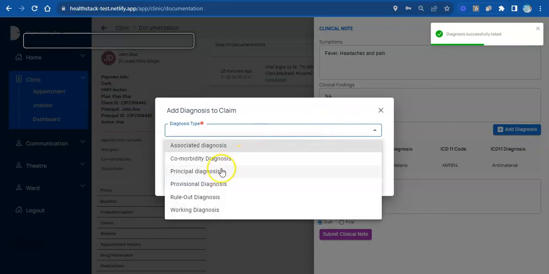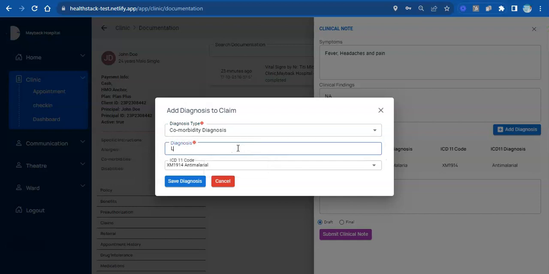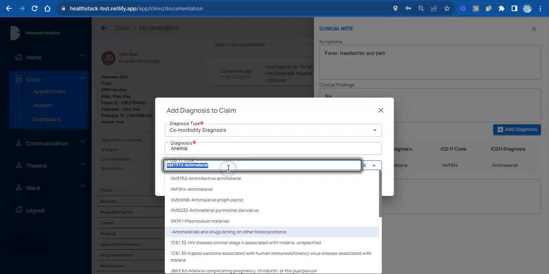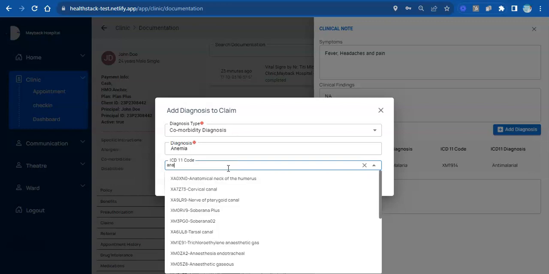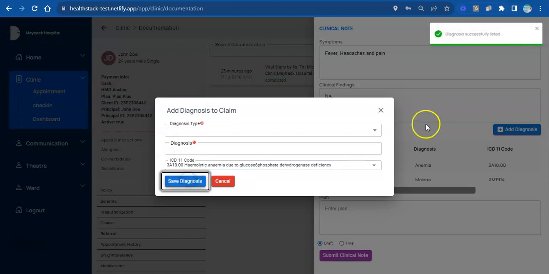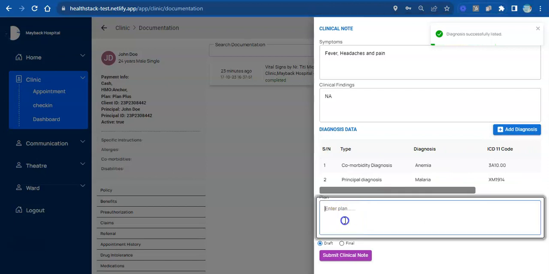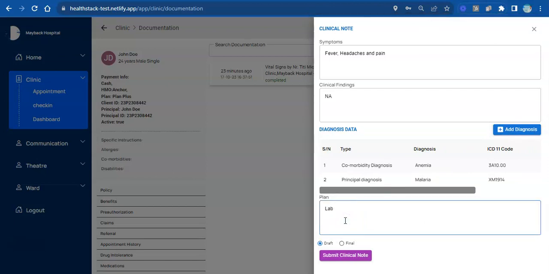We can also add some more diagnosis. So let's say there's a comorbidity. So let's say low blood, let's say anemia. I'll type anemia here. So I'll just select this and I'll click on save. I've just added diagnosis successfully, and I'll enter the plan for this treatment. So let me say lab tests and prescription, whatever documentation that needs to be done here.